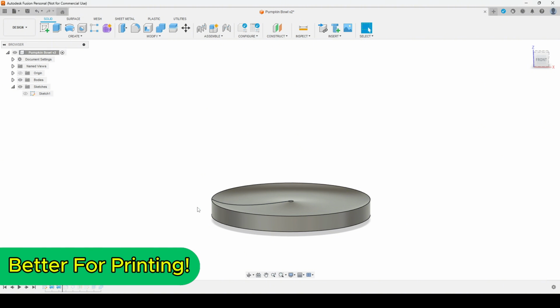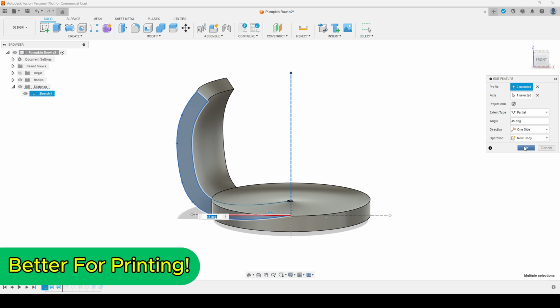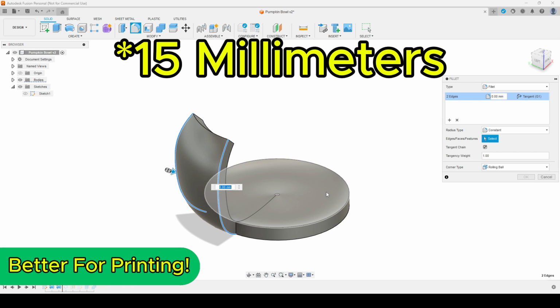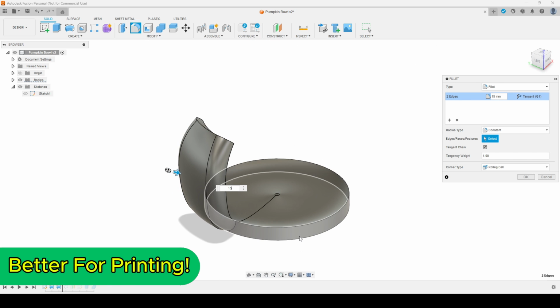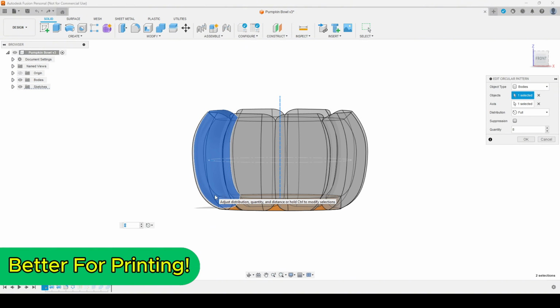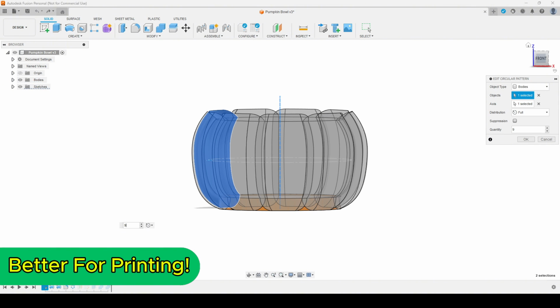Same thing, 45 degrees, you're perfectly good. Then you just go about the same steps of giving it a nice fillet. I used 15 degrees. And to make sure there are no gaps in your printed model, change your circular pattern slices from 8 to 9.